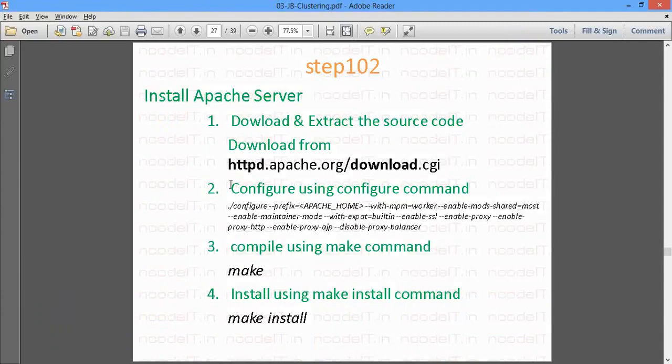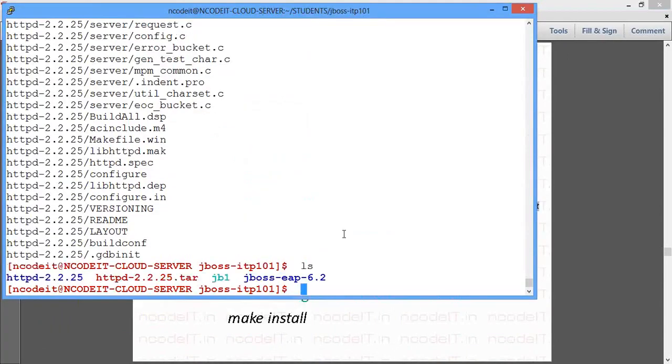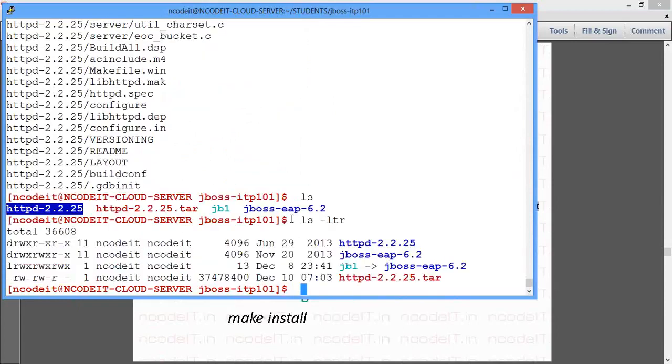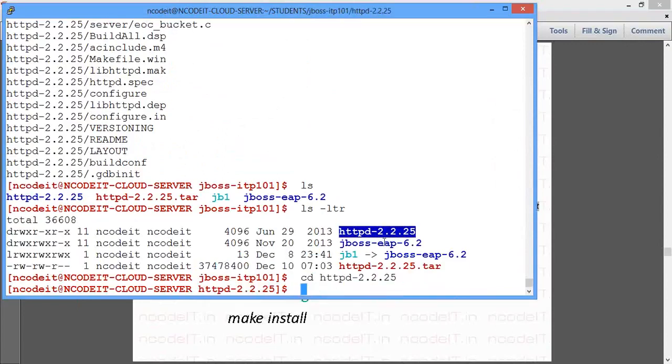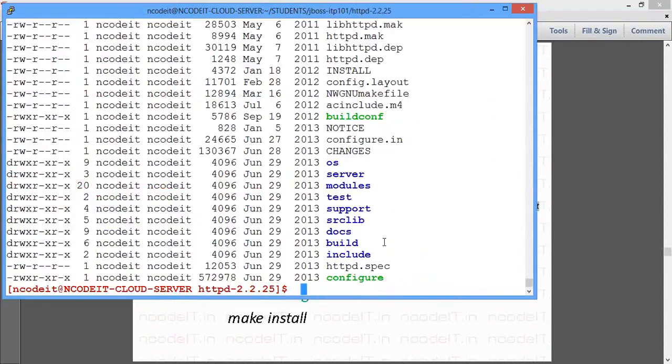After extraction is done, comes the configuration. Once you have extracted it, you will get a directory with the name, so here if you say httpd-2.2.25. Let's get into that directory here. So here we go. Now this is the command that we're going to use to configure it.